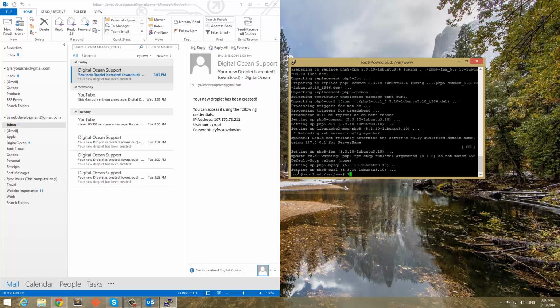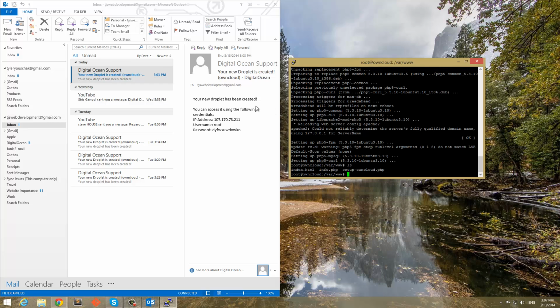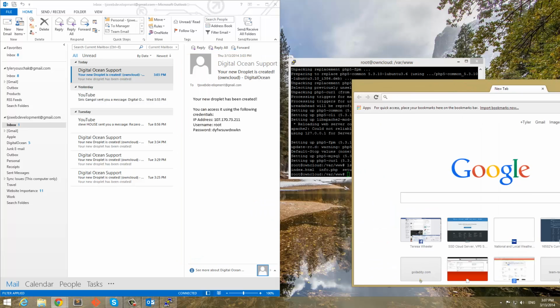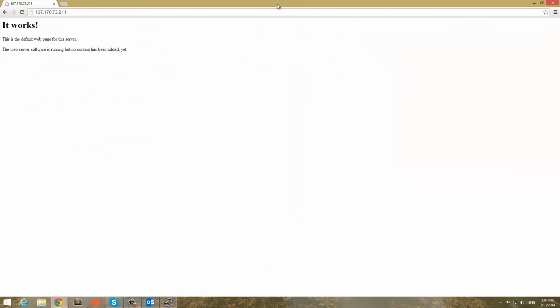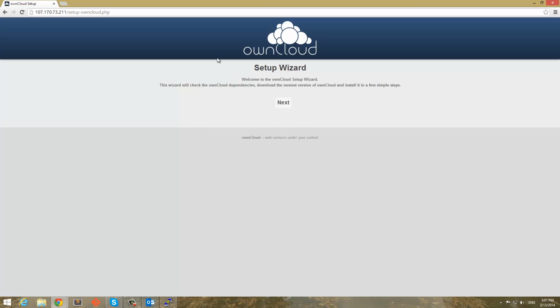So now I can do ls. We got our setup-owncloud.php, which is great. So now I'm going to go to my server. I'll bring that window right back here in a second. So it's 107. Here we go. And then on the end, we're going to have to add setup-owncloud.php. Alright, so now we're presented with this setup wizard.